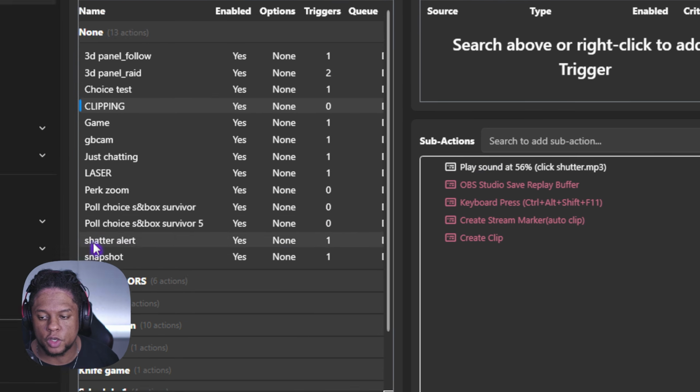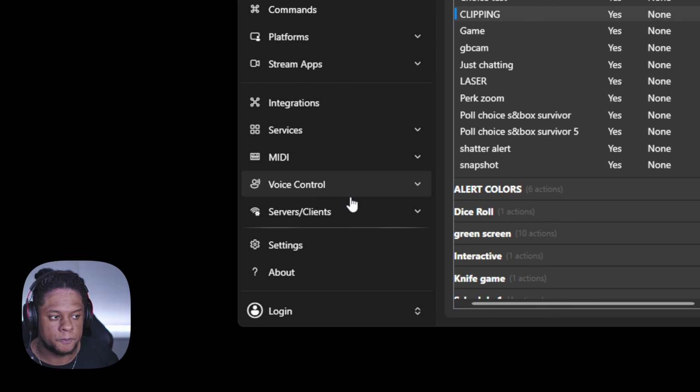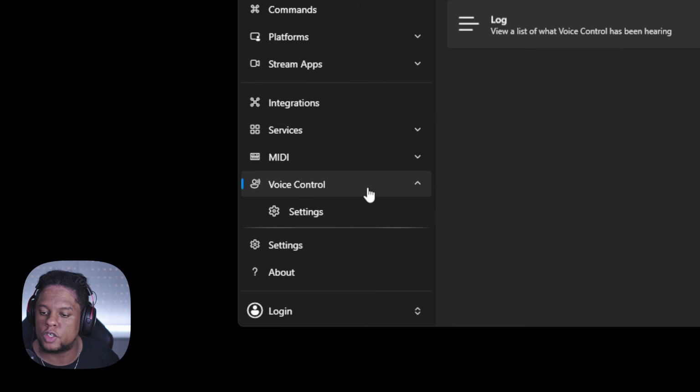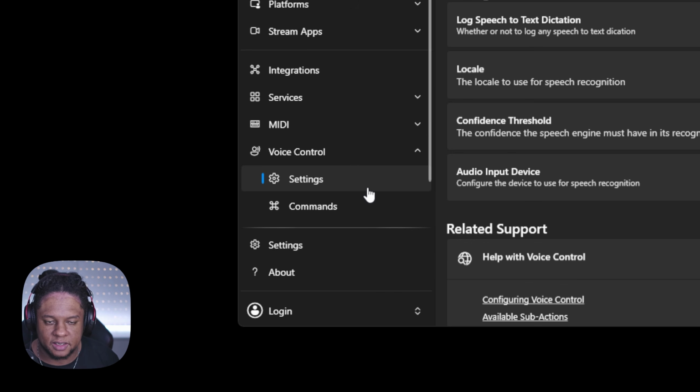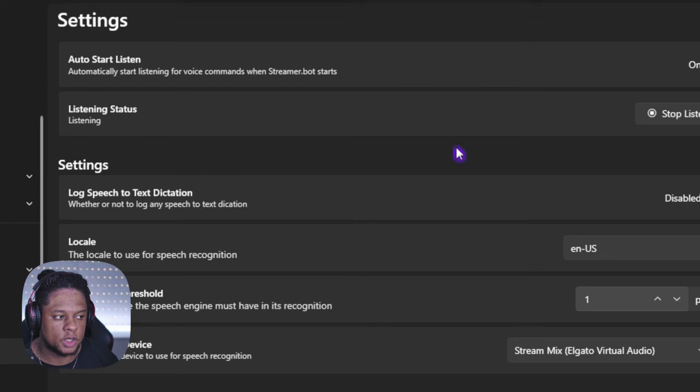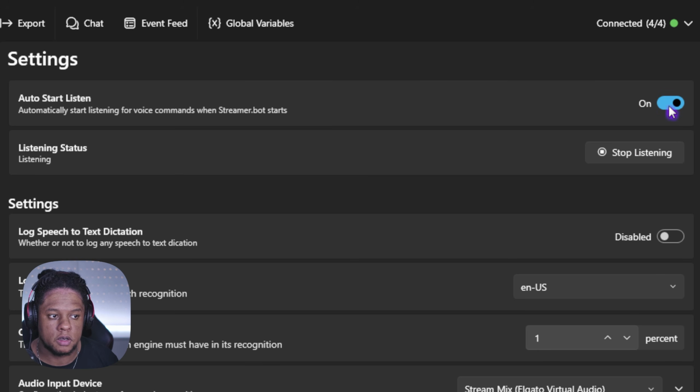So in Streamer.bot, you want to go at the bottom here until you see voice control, and then you're going to click on it. You're going to go to settings to set it up. You want to make sure that auto listen is on. That means that you start Streamer.bot, it's going to start listening for your voice.